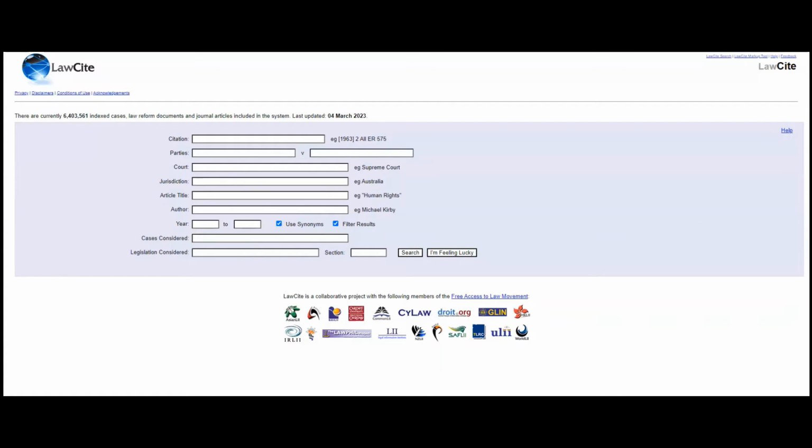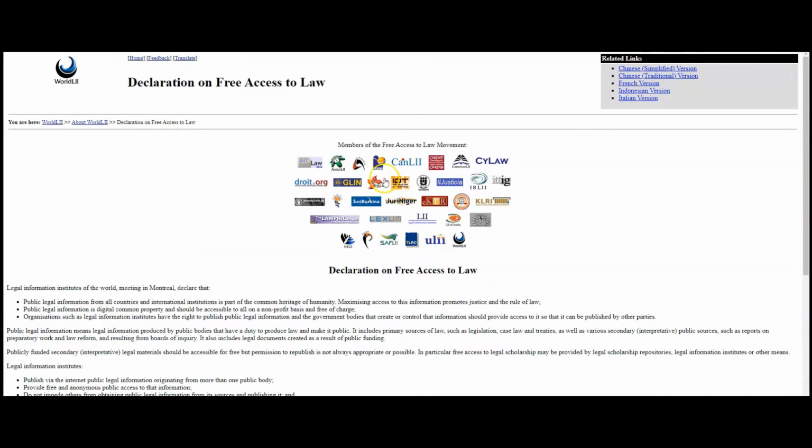LawCite is part of the Free Access to Law Movement Collaborative Project, a project dedicated to providing free access to legal information. The site is an aggregator providing reference to case law and journal articles across jurisdictions. Over 6 million cases, law reform documents, and journal articles are indexed on the website, which also includes content from other free access to law movement websites, including Australia's Austlii, the UK's Bailii, Canada's CanLII, and WorldLII.